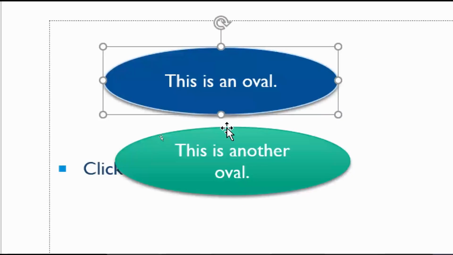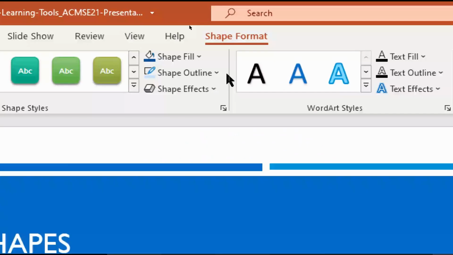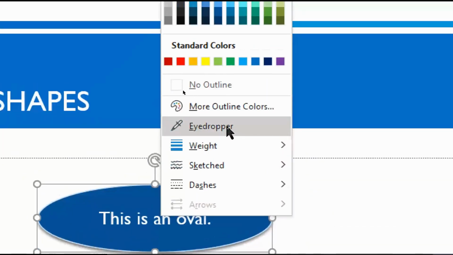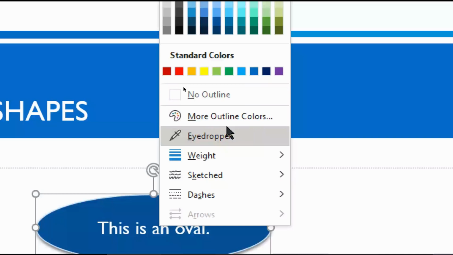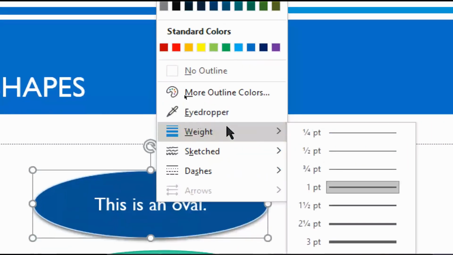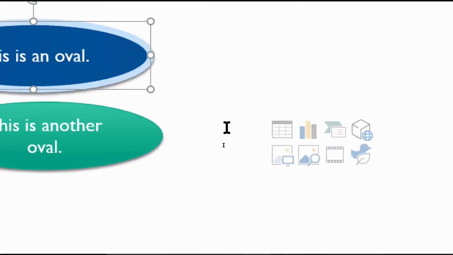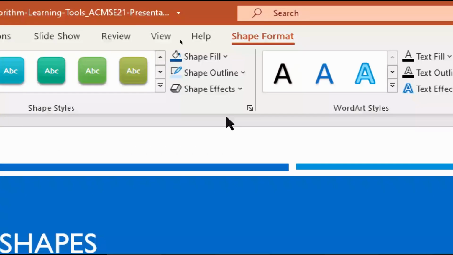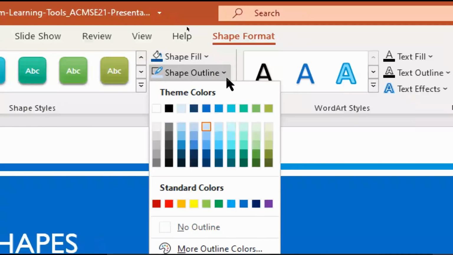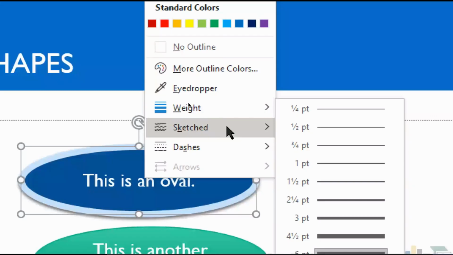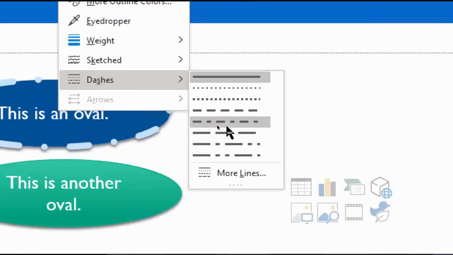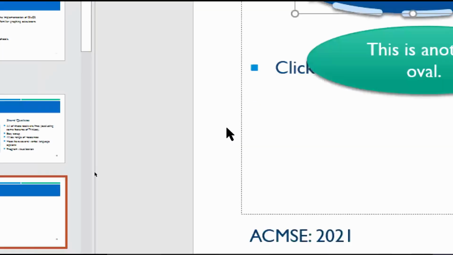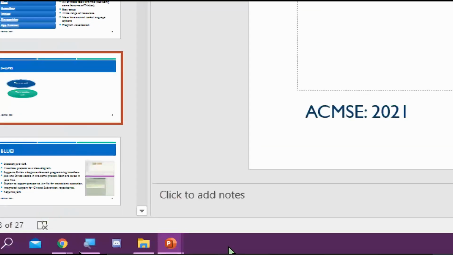You can also change the outline style by coming down here. We have a bunch of options here. We can use eyedropper. I don't know what that is. You can change the border weight. Let's go with something ridiculously thick just for fun. And we can change the style by coming down here to dashes. And let's go with this here. That changes the style of it for you.